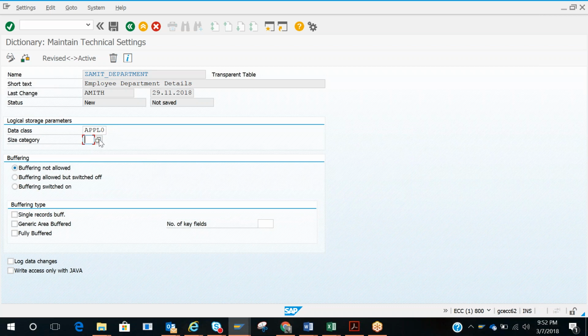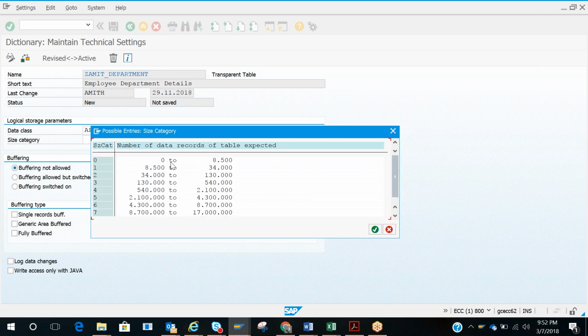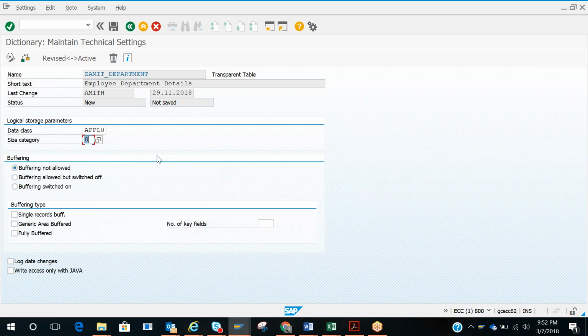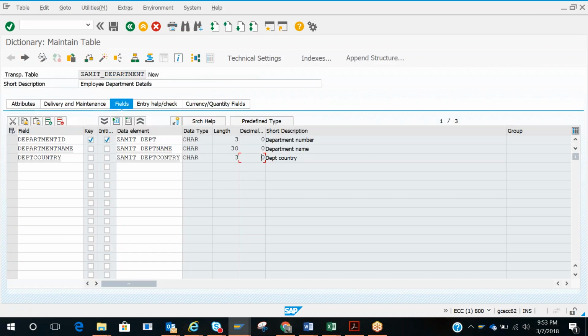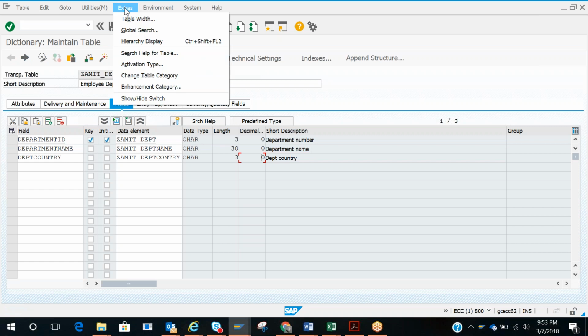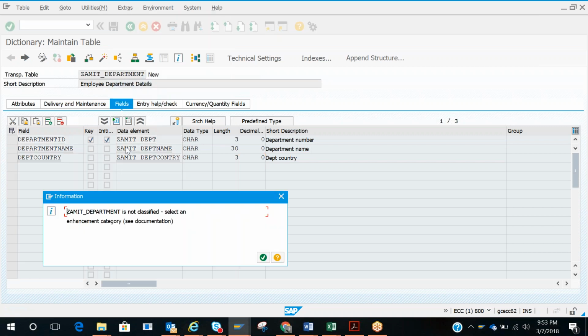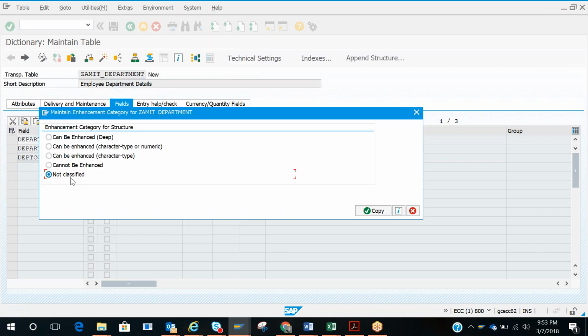Now size category tells you how many records, or what the size of data will be in this table. So you can select 01 based on that. No buffering allowed, so nothing we are doing here. We'll come to this point later. This is one step. Another step is go to extras and go to the enhancement category. Here it is showing not classified, but we need to set it to can be enhanced.